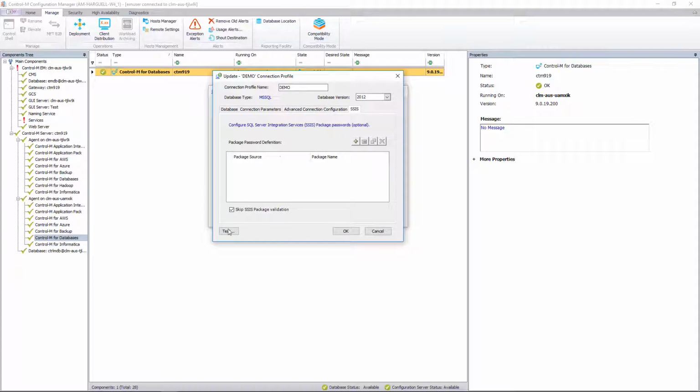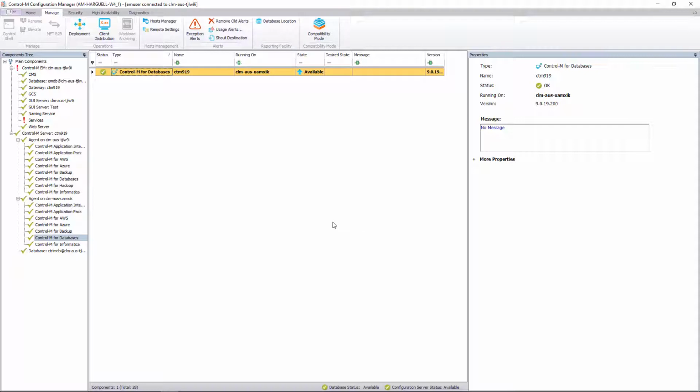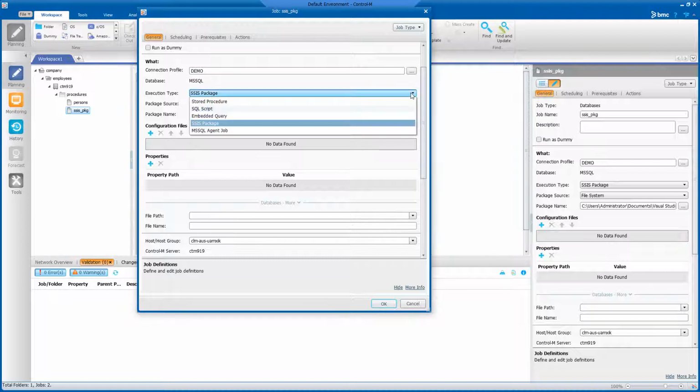So let's do test, just to verify that everything ends successfully, as we can see here. Now do cancel. And now we are going to the GUI client to define this job and execute it. So let's go to the GUI client. Here is the job that we previously defined. In the execution type, if we click here, we can see that we have different options. In this case, we are going to select SSIS package.